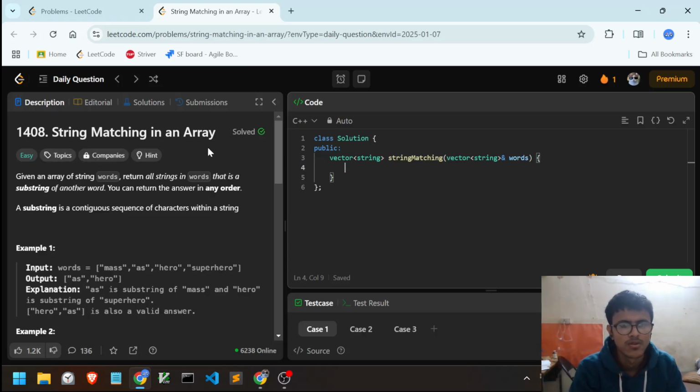Okay, so the question says, given an array of string words, so we are given an array of strings whose name is words, and we have to return all the strings. As words contain strings, we have to return that string from the words that is a substring of another word. So we have to return those words in the words array which are substrings of another word.